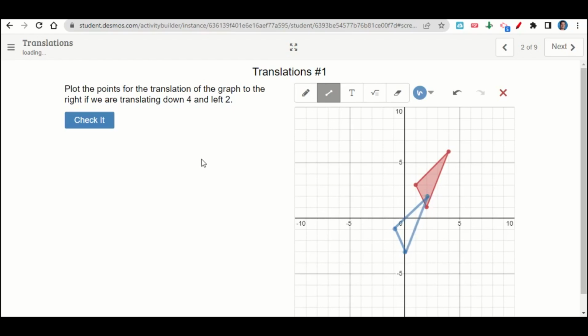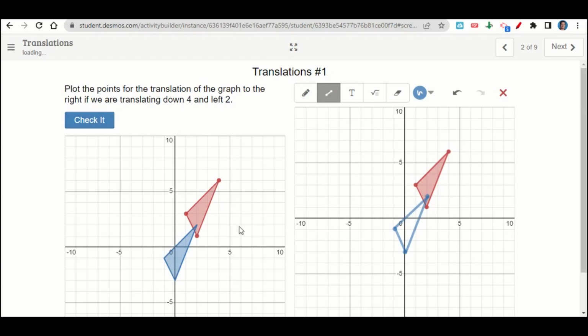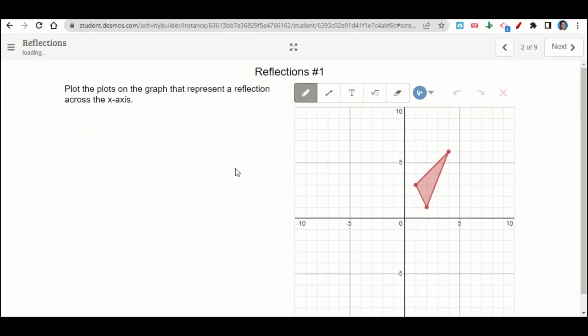So there's our triangle. And we hit check it. We can see that this is what it's supposed to look like, and that's exactly what it does look like. So we did it correctly. Now, it says plot the points on the graph that represent a reflection across the x-axis.